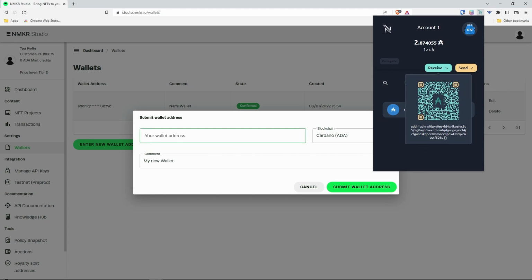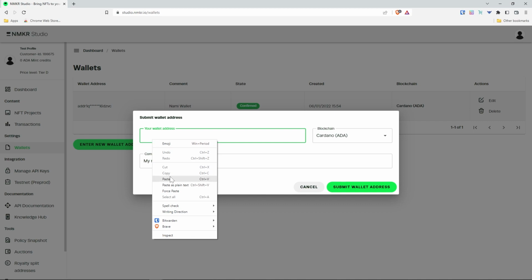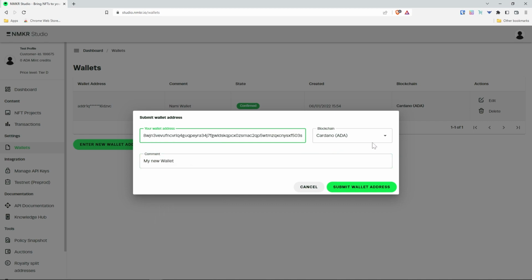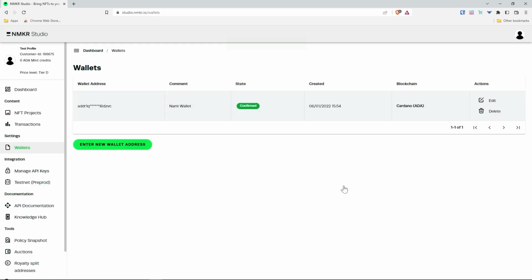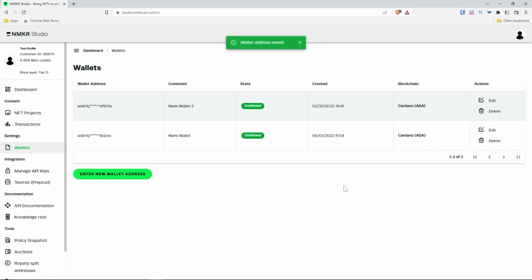Paste your wallet address in the Your Wallet Address box. We're going to leave the blockchain selection as Cardano. And we're also going to name our wallet. I'm going to name mine Nami Wallet 2. Now select Submit Wallet Address. Now that we've added our payout wallet, we're ready to create our NFT project.